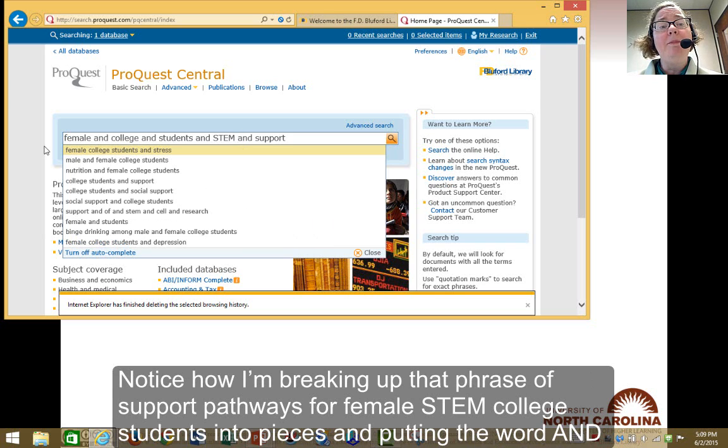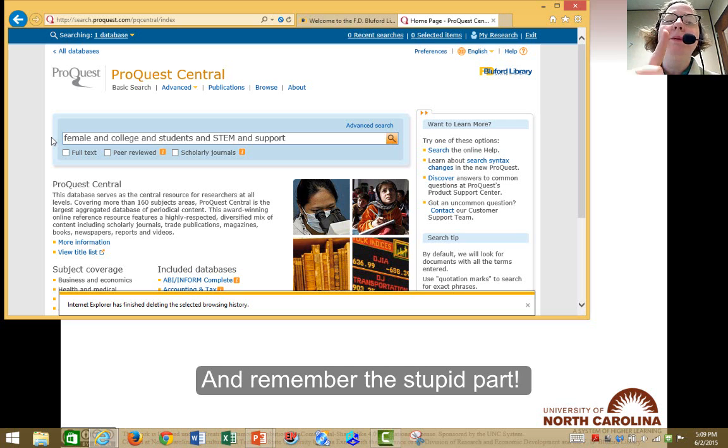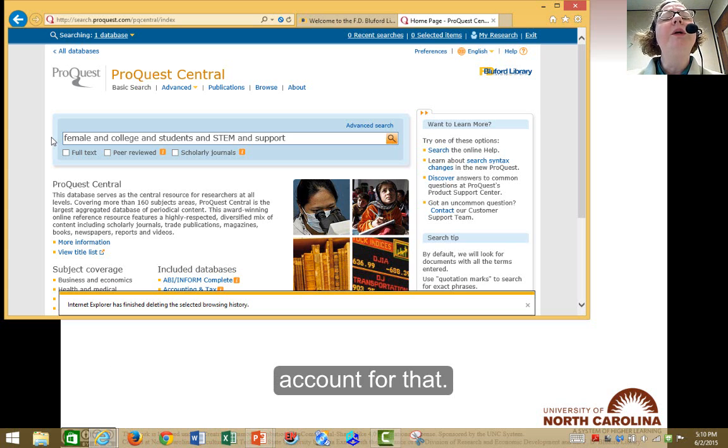Notice how I'm breaking up that phrase of support pathways for female STEM college students into pieces and putting the word and in between them. That and tells the computer to use all of my words, but not to handle them in any particular order or priority. And remember the stupid part, computers may not always translate female to women or male to men, so I might need to try another search to change my words a bit to account for that.